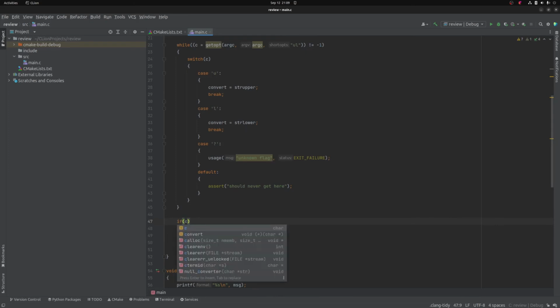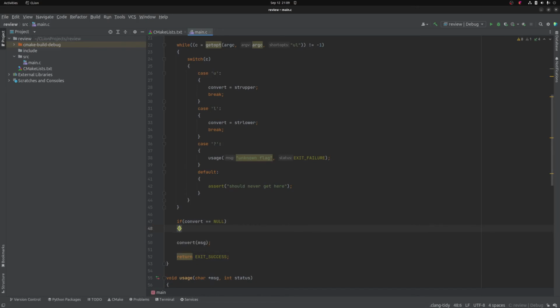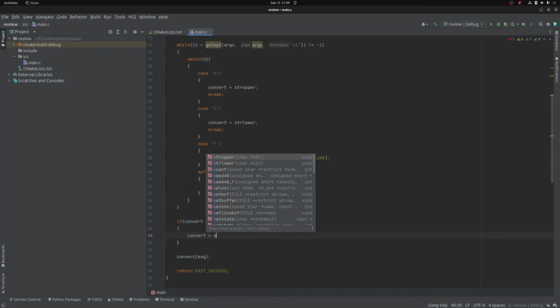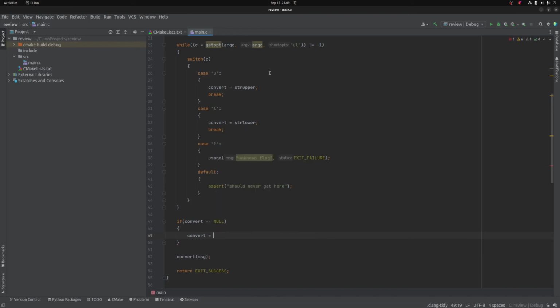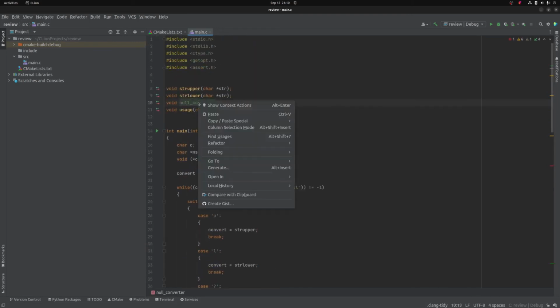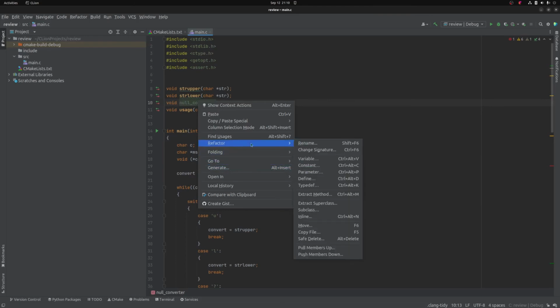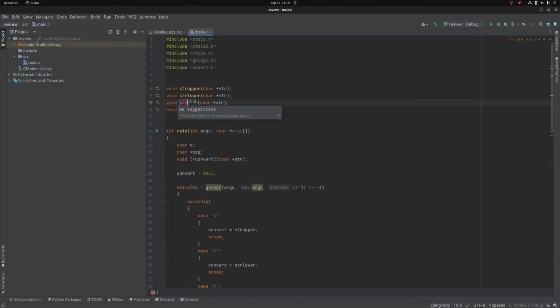If neither U or L was passed in, then set the converter function to the null converter. The other string conversion functions have names that start with stir. Let's be consistent with the naming. Change the name of null converter to stir none.